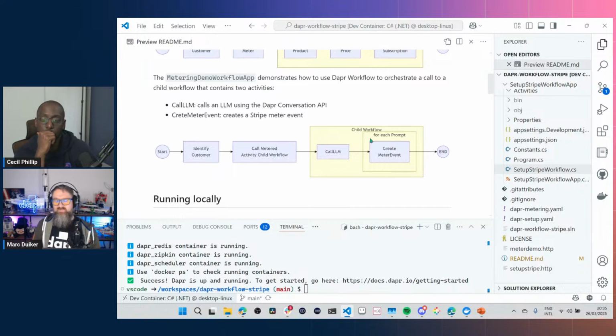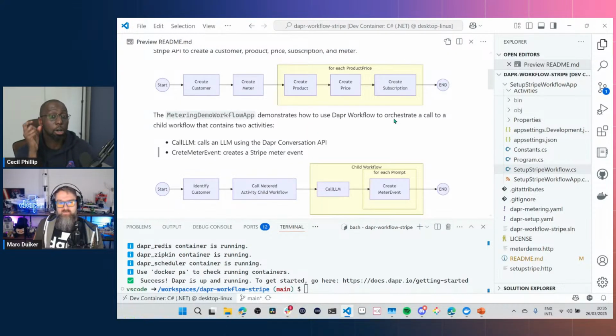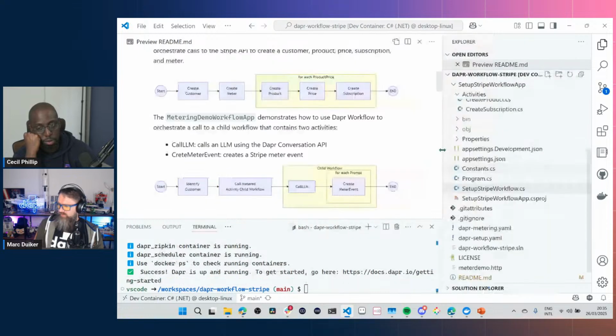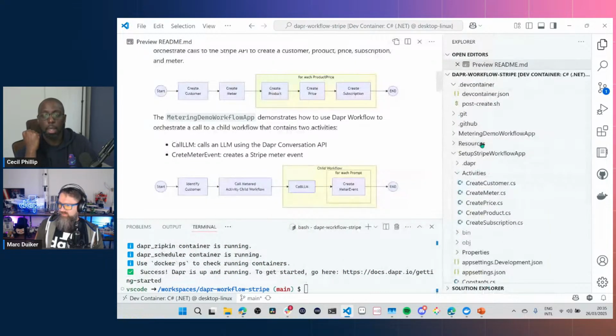Okay. So then, are you creating a meter per customer? Is that what's happening? No, that's not what's happening. So I can quickly go through the setup. Yeah, let's do it.